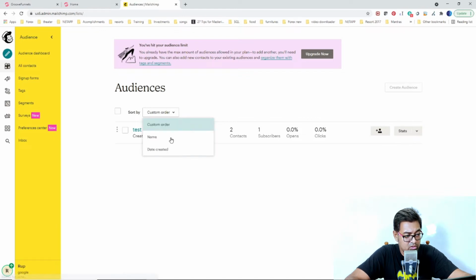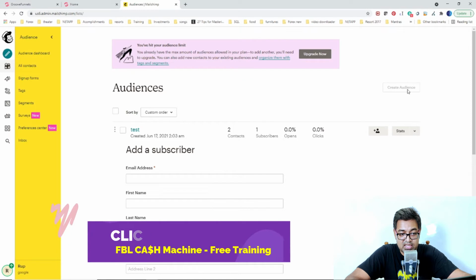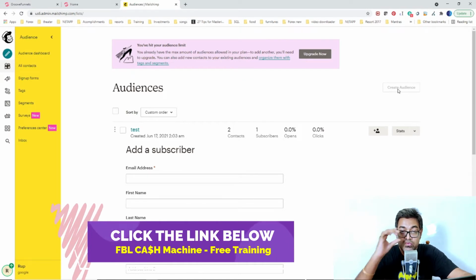Okay, custom order. I think you cannot create a second audience because... add a subscriber. No, you cannot create multiple audiences. See the audience tab: because it's a free account, you will only be able to create one audience in Mailchimp if it is a free account. Okay, and that makes sense.